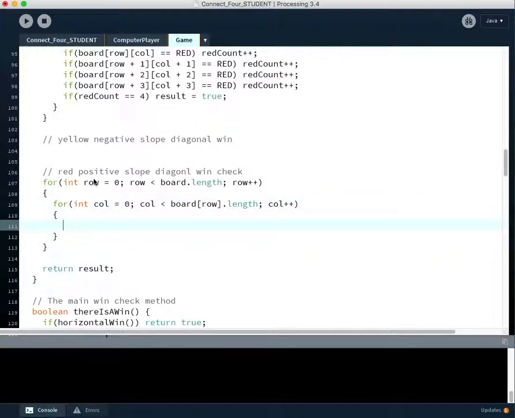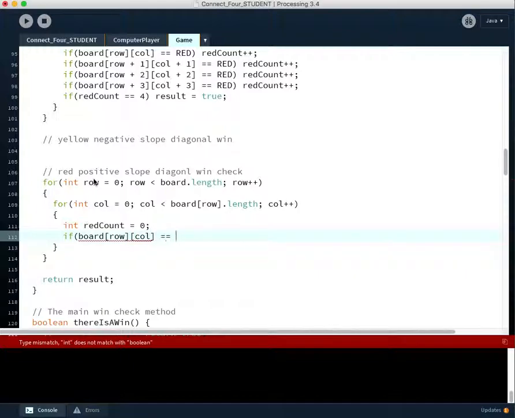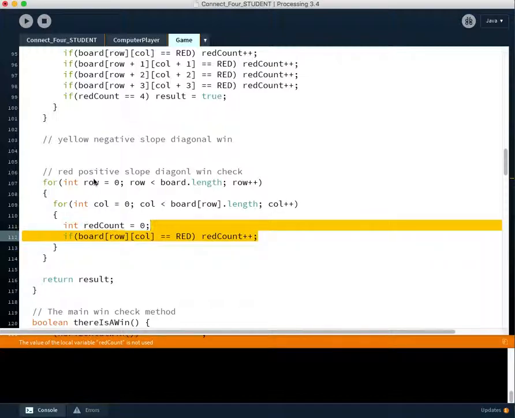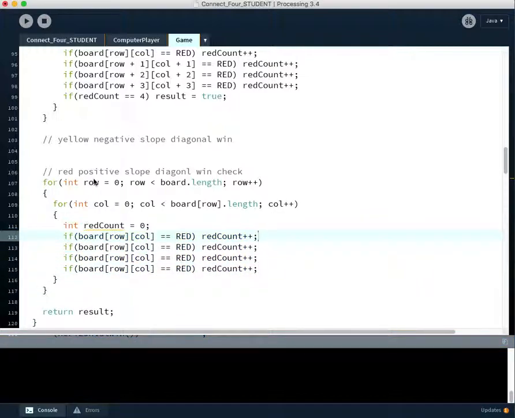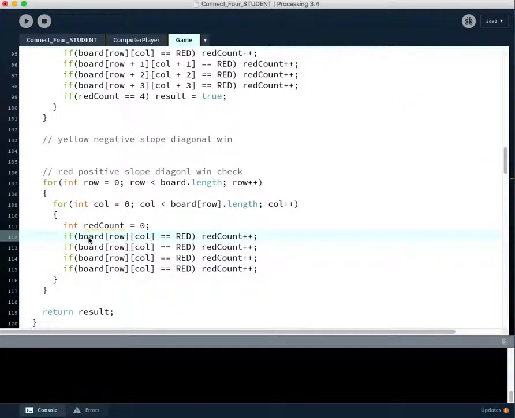Now we have to do some checking here again, so I'm going to do red count again, started at 0, and then I'm going to say if board at row, col equals red, count, we want to increment, and now we need to think through how we need to adjust these values such that we're looking at the correct pieces. Well, let's say we're going to start here. We need to go down a row and back this way 1 column. So we're going to take away 1 column and add 1 row. Take away another column and add a row, take away another column and add a row. Okay, so we need to increase the row values and decrease the column values.